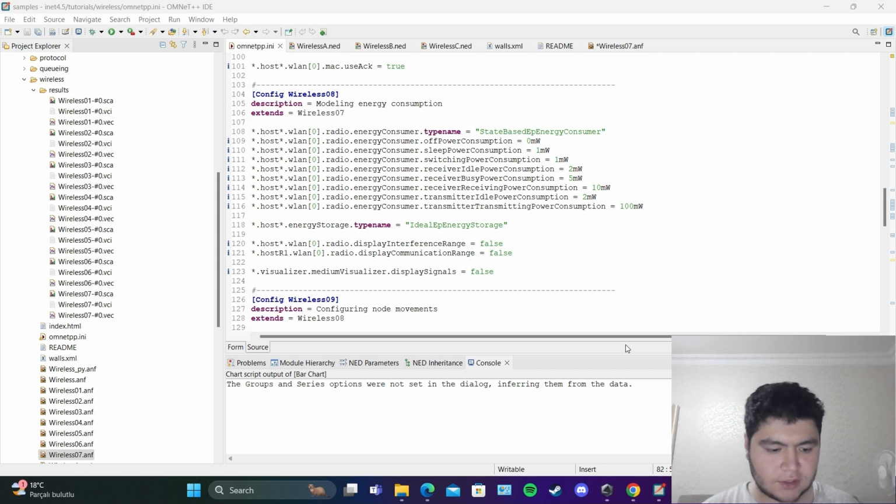So the radio display interference range disables the display of the interference range. For the wireless interfaces, it's about the visualizer as well. We closed the interference range. It's here, by the way. I was looking in the wrong place. So R1 display communication range: we closed the communication range of the host R1 as well.